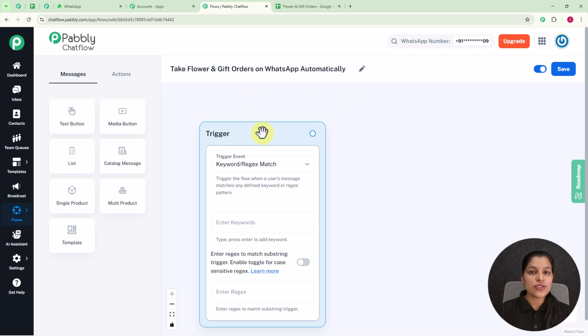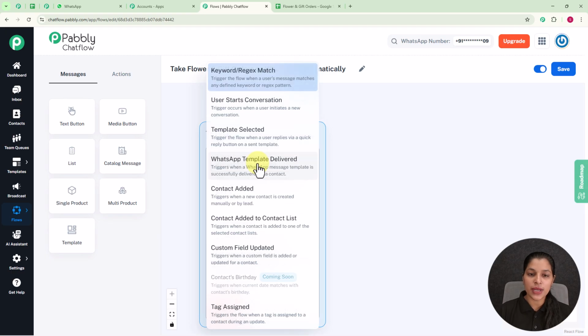Moving on forward we get the option for trigger. Trigger is the action which is going to initiate our chatbot, and on this trigger you can see we get many trigger events such as keyword regex match, user start conversation, template selected, and many more. But here I am going to keep it the same, that is keyword regex match.